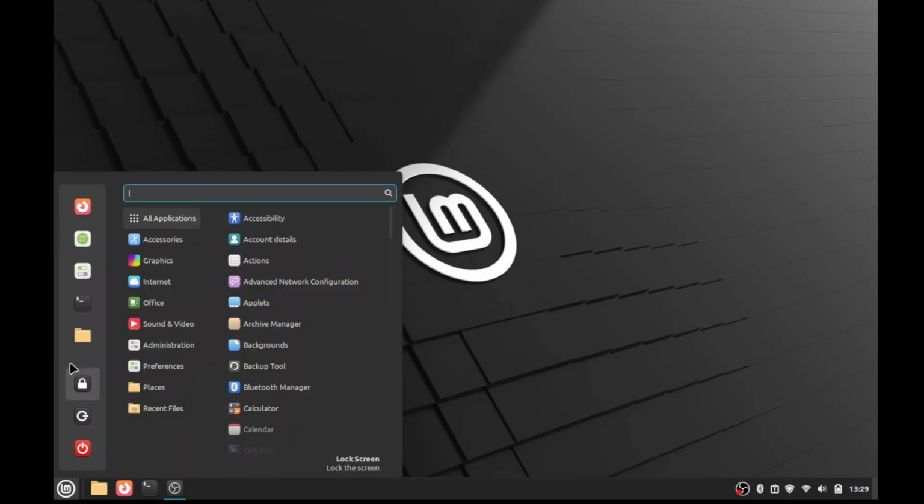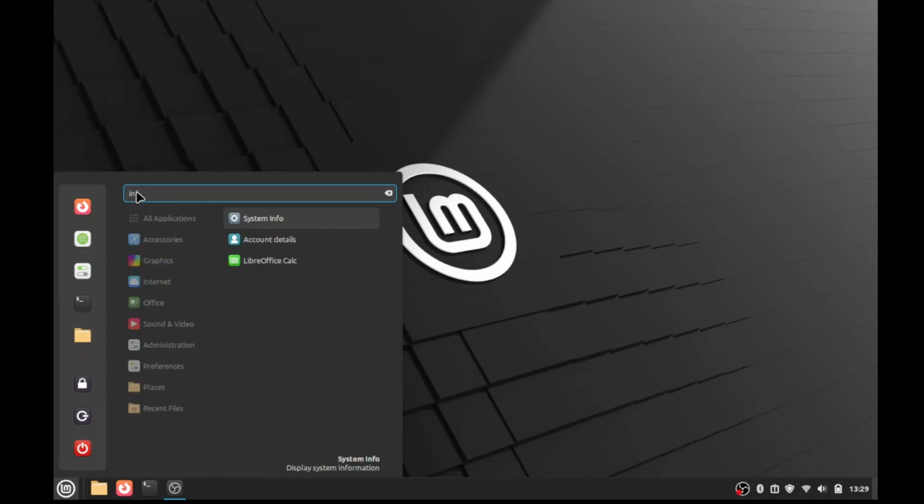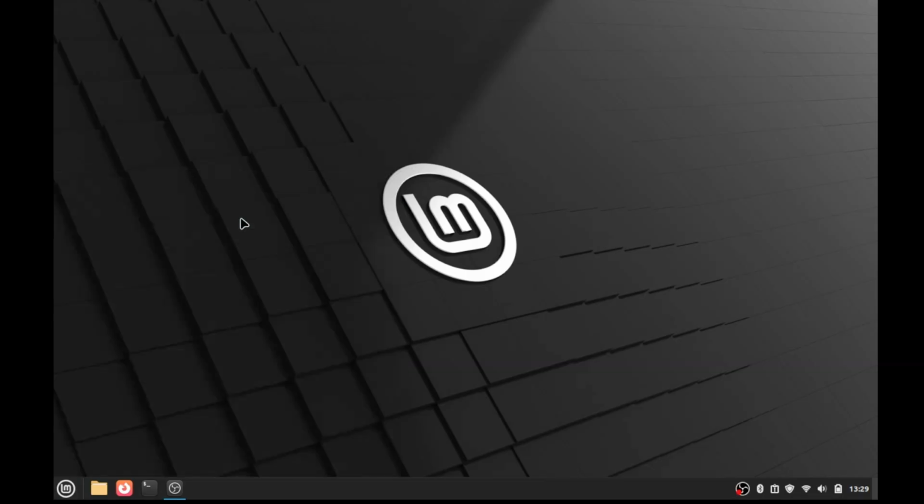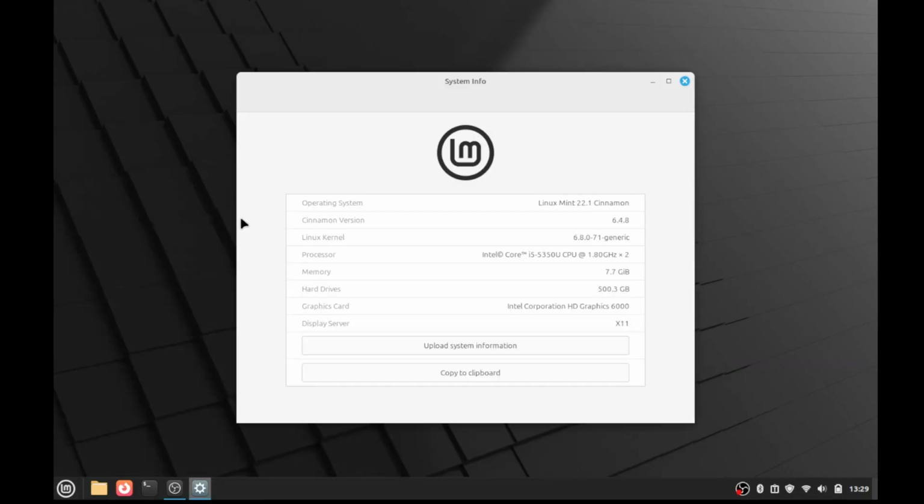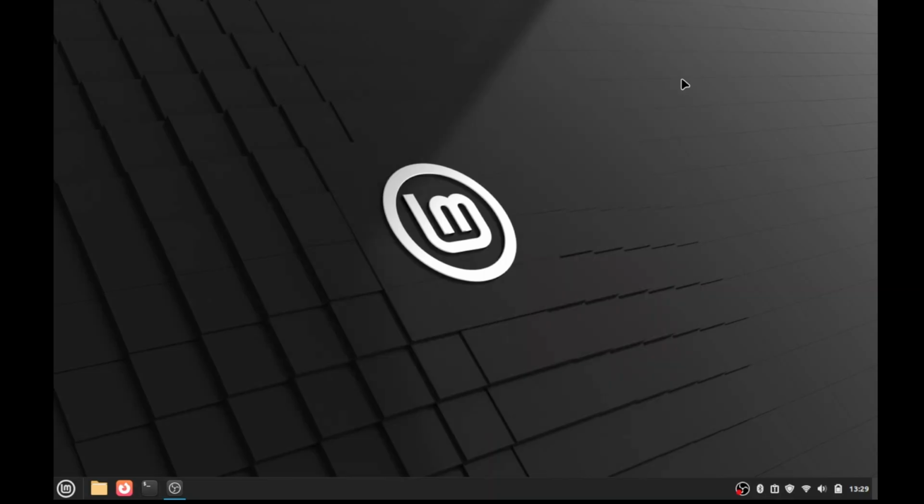Here we are, so we're in there. What am I going to do? I'm going to have a look around. If you've not seen Linux Mint before, if you're transitioning from OS X or Windows, it's really easy. There we are. So I'm on Mint 22.1 Cinnamon, kernel 6.8. It's got a 500 gig drive and it's Intel 6000 graphics.